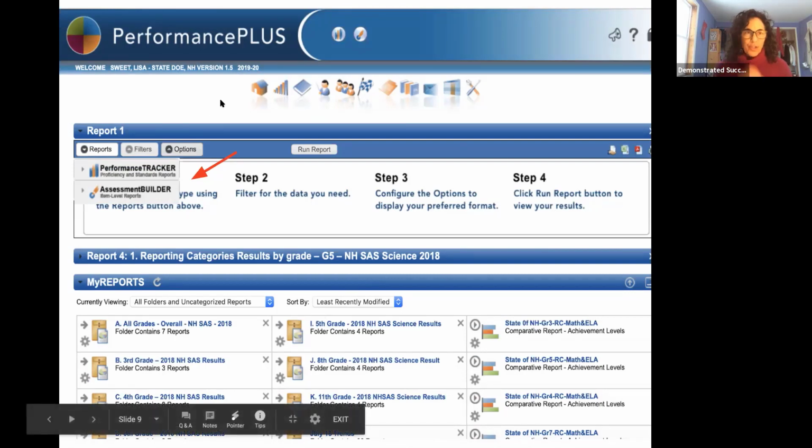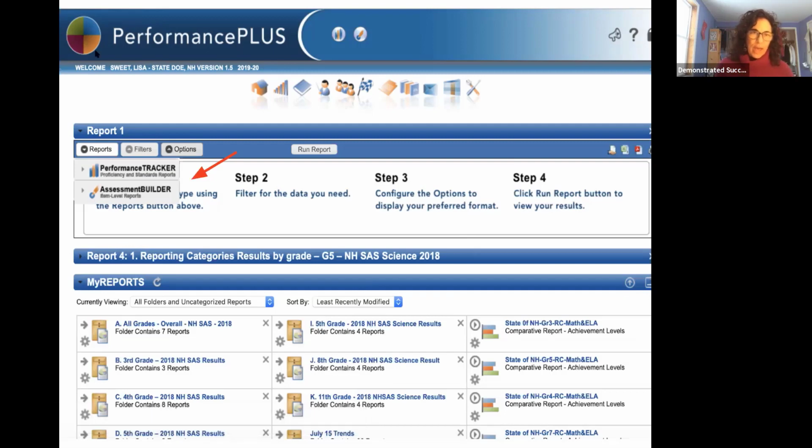When you go to create a report and you click on the reports icon, you will get two options. One of those options is Performance Tracker, and one of those options is Assessment Builder. You will use Performance Tracker much more than Assessment Builder because the Assessment Builder report options all have to do with situations where you have specific items that you are looking at data for.